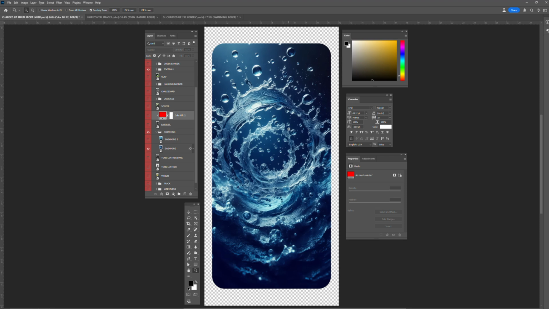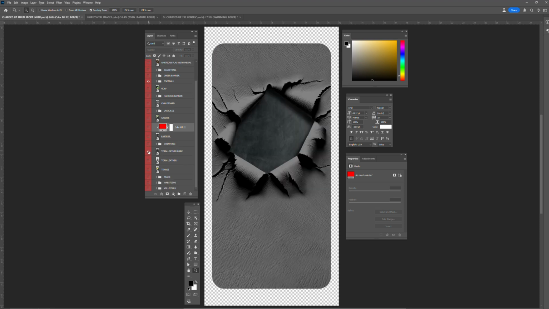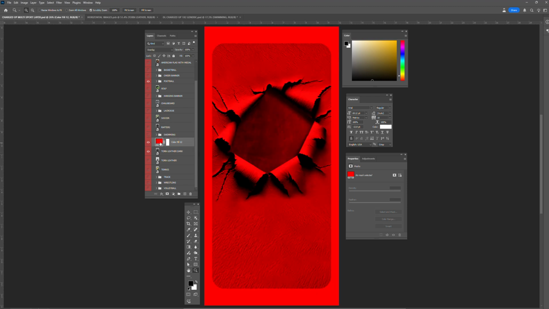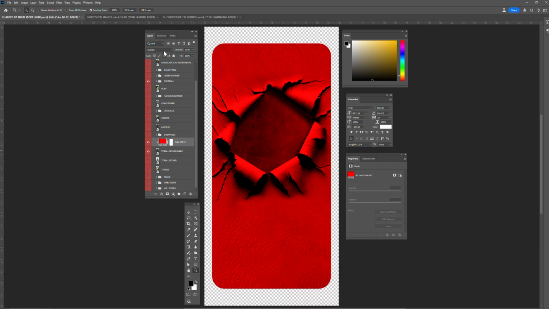Swimming, we have some water splashes. Okay, and you can adjust the hue and the saturation. You can adjust the color a little bit if you know how to do that as well. That's something you'll just have to do yourself. Torn leather dark. Okay, and that works the same way. We can always bring this mask down here. Okay, and go to create clipping mask, and now we got it in red.